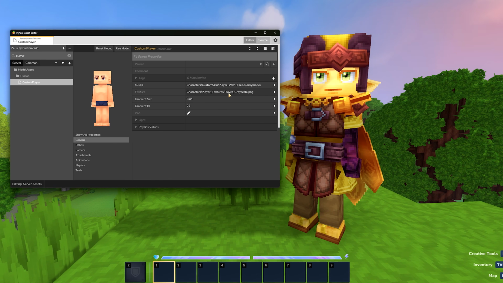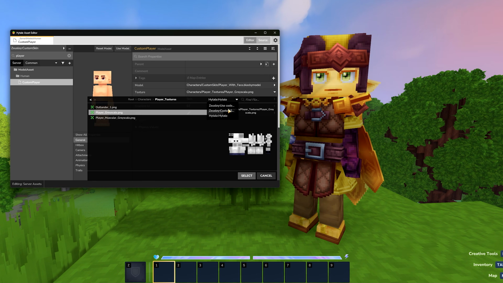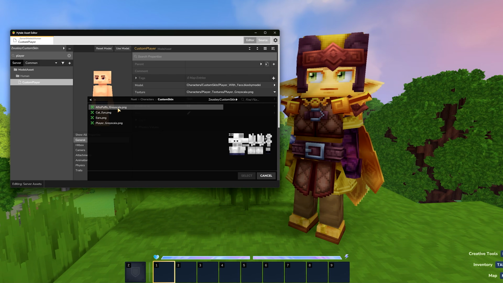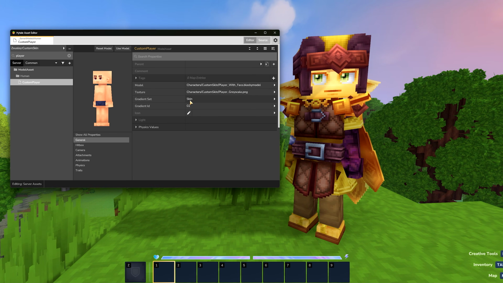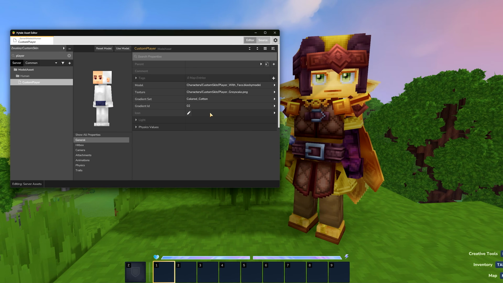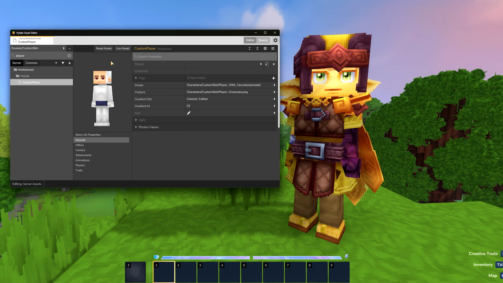Mine looks the same because it was the same. And with the texture the same. We open it, we go to our asset pack, we go to characters, custom skin, player grayscale. And if you are using a custom color, instead of using the skin gradient, you can use the colored cotton, for example. And let's start fixing the attachments.